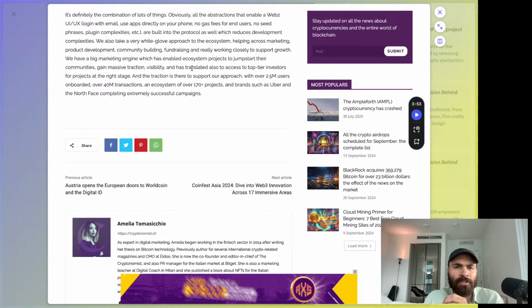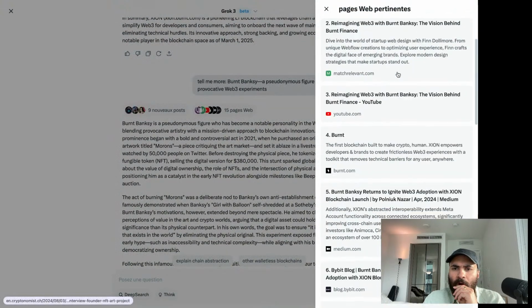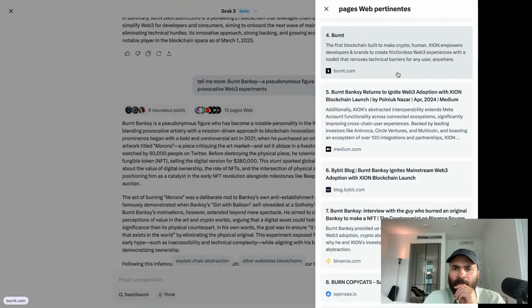We have a big marketing engine which has enabled the ecosystem projects to jumpstart their communities, gain massive traction and visibility, and has translated also to access to top tier investors for projects at the right stage. 2.5 million users onboarded, 40 million transactions, 170 plus projects. Okay, so this was August 24.